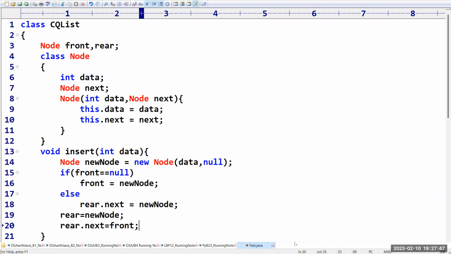I will explain with the help of an example. Suppose I have an empty list. We don't have any nodes, so both front and rear are pointing to null, because we don't have any objects here. Now I'm inserting a new node. This is my new node, the fresh node.